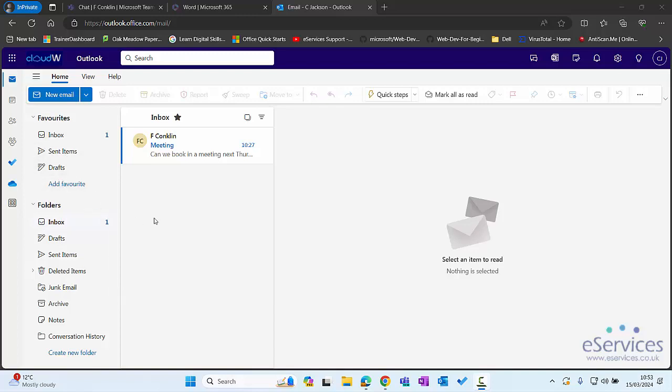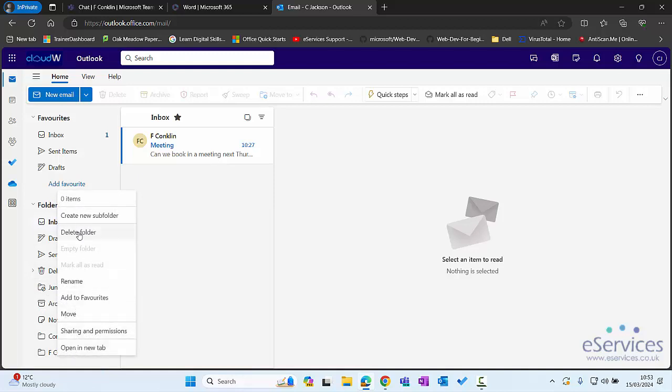So one thing we could do, for instance, is we could create some more folders. And let's say we want to create a folder for F-Conklin. So all the F-Conklin emails go into one folder. I can either right click where it says folders and create a new folder. And you'll see it's in that big long list. If I want to get rid of the folder, I can right click on it and delete it.